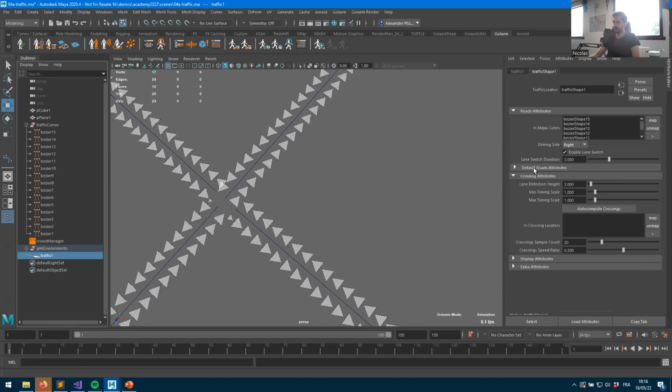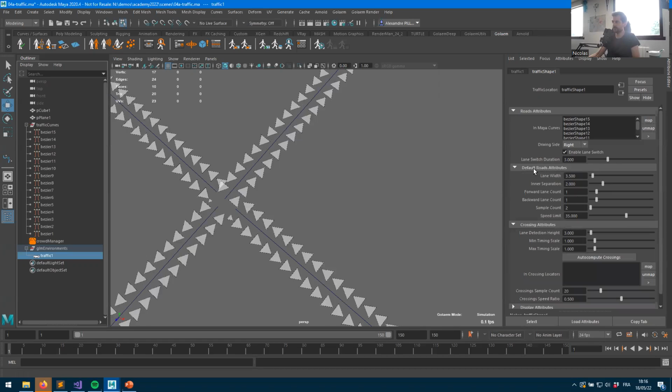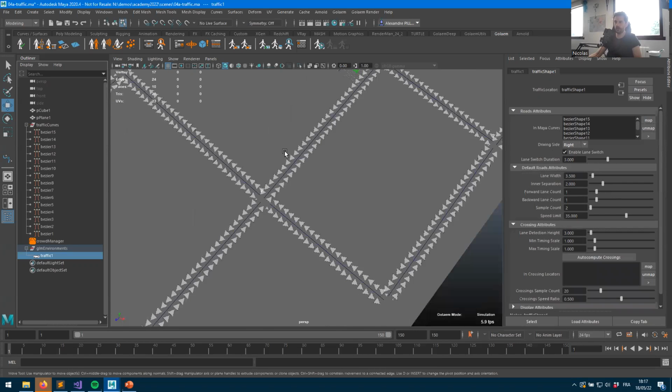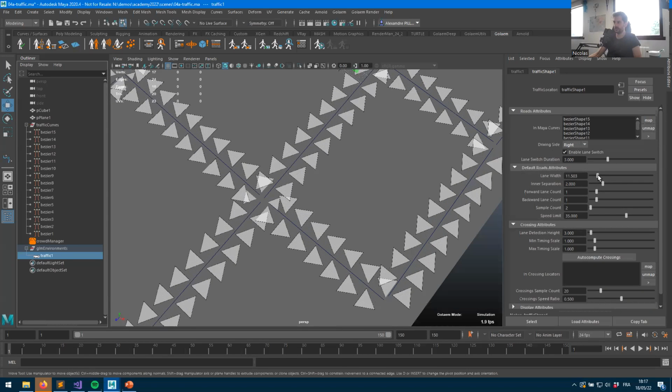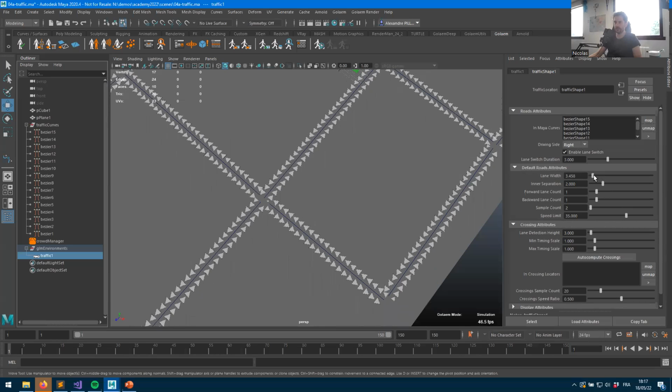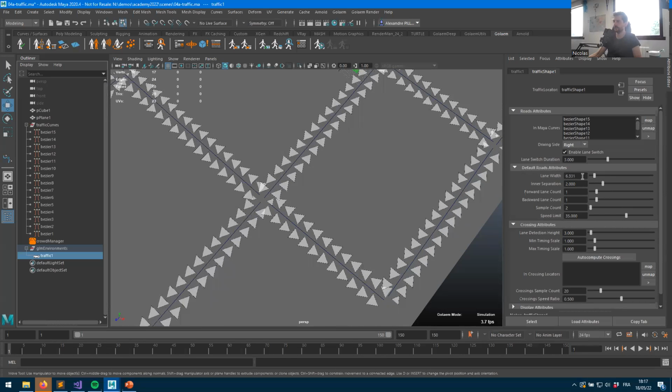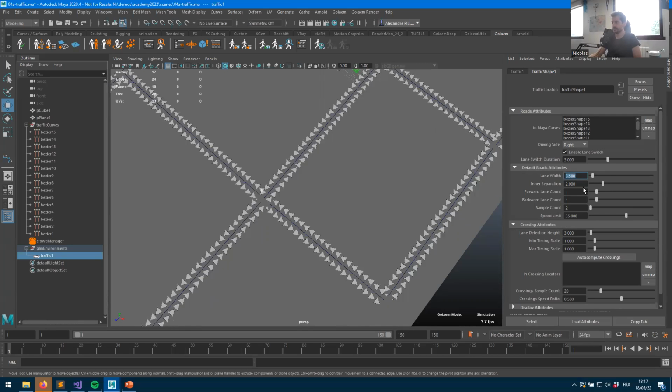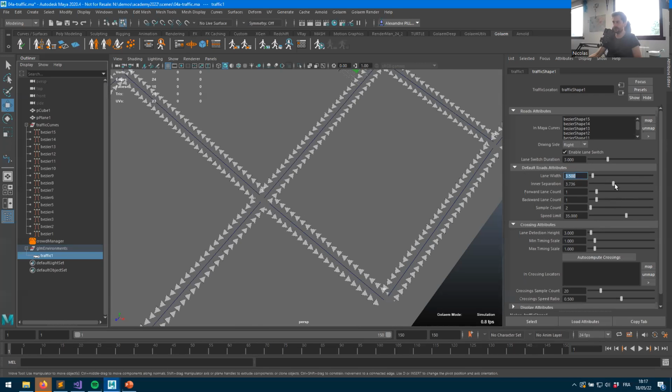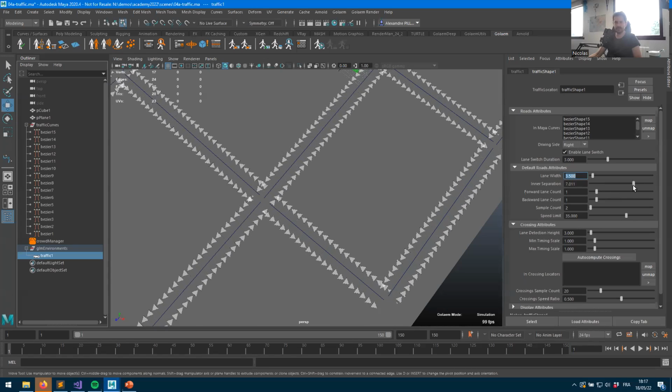And something which is interesting to me here is the default road attributes panel. By default, it's closed, so I can expand it. And I can change multiple parameters which will be replicated on all the system here. So I can change the width of my lane, so how large they are. I think the default value is 3.5, right? What's the inner separation? So what's the distance between those?